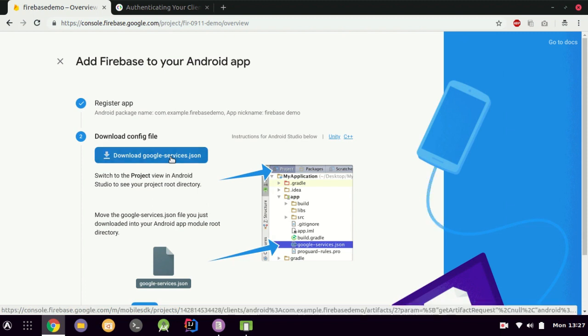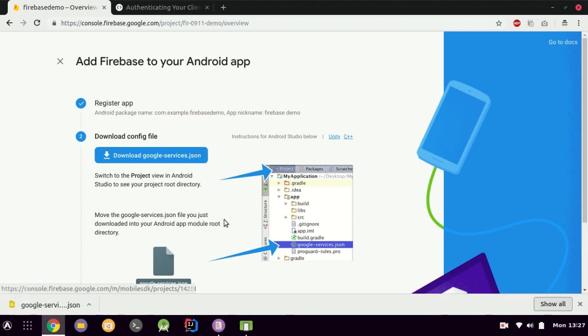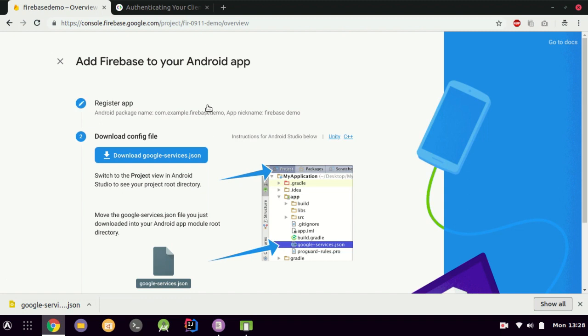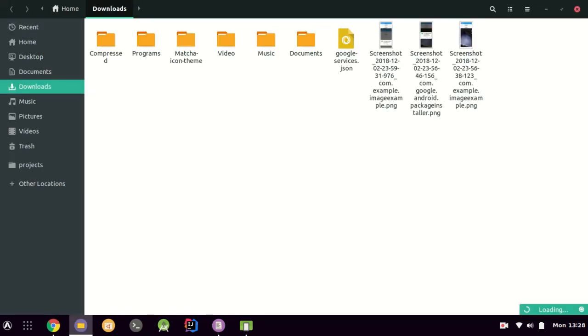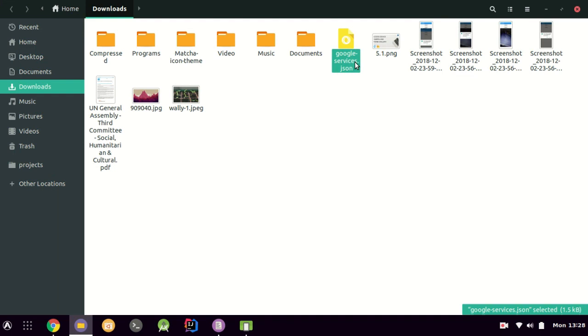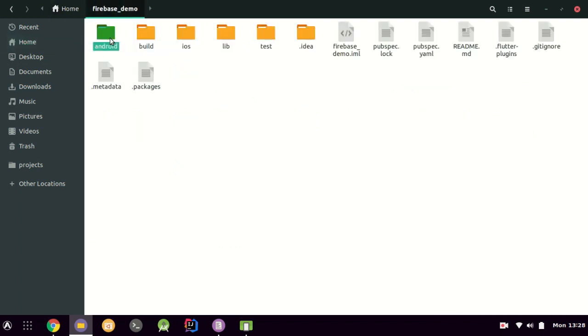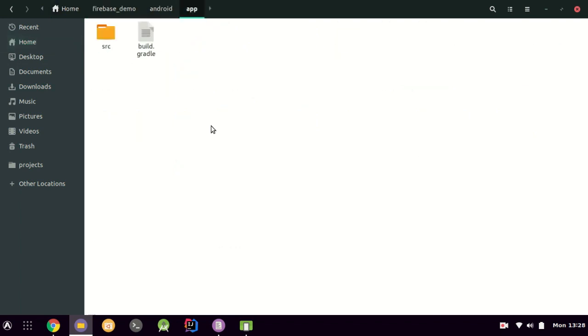I will download this file, and since this is now downloaded, I will open my folder, take the Google services.json file from here and go back to my project folder, and inside Android, inside app, I will paste this Google services.json file.